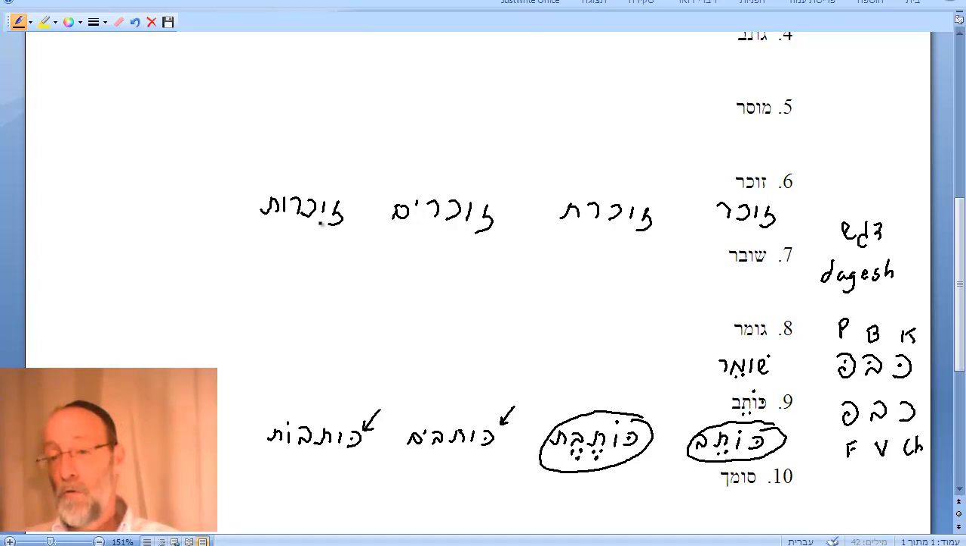Number 6, right to left across the page. Pause if you like. Listen to me otherwise. Zocher, zocheret, zochrim, zochrot. And needless to say, the same thing would apply here in 7. Shover, not a B sound. Had the bet been the first letter of the word, it would have been B. But since it's there in the middle, in the same exact position of that chaf, it's also the softer sound. Shover, shoveret, shovrim, shovrot. This is the end of our second class.